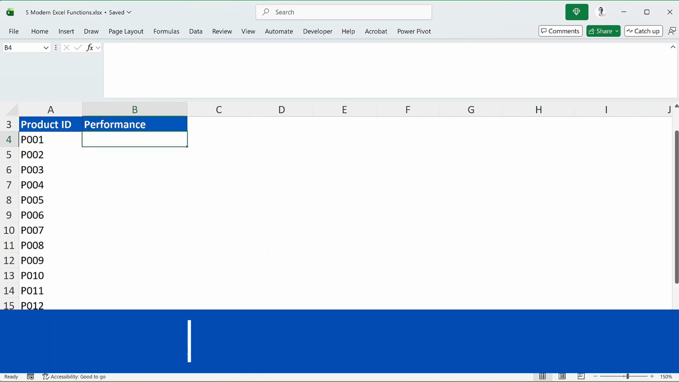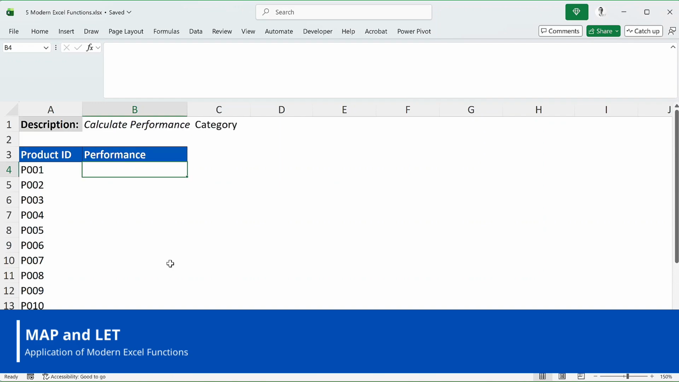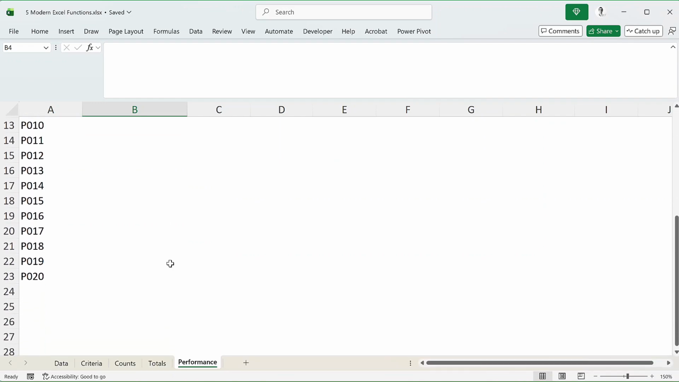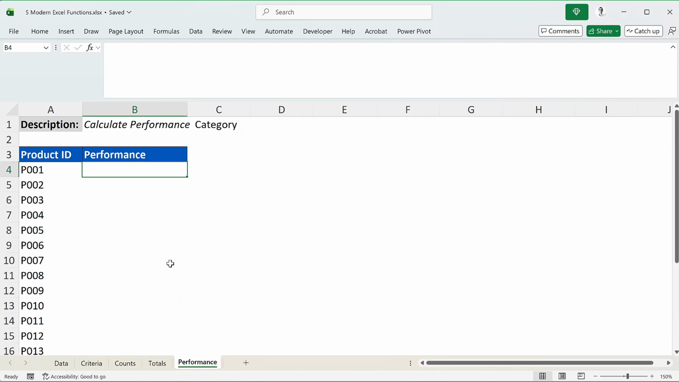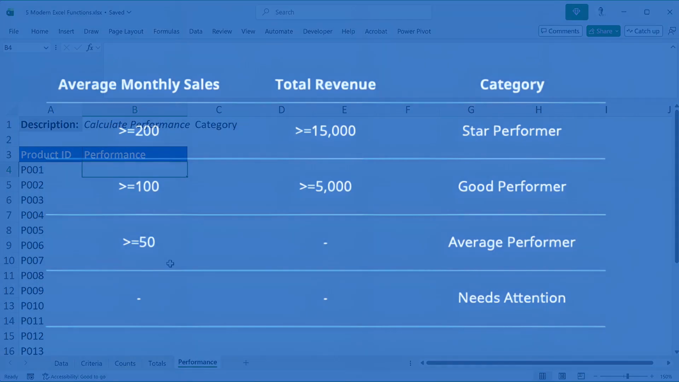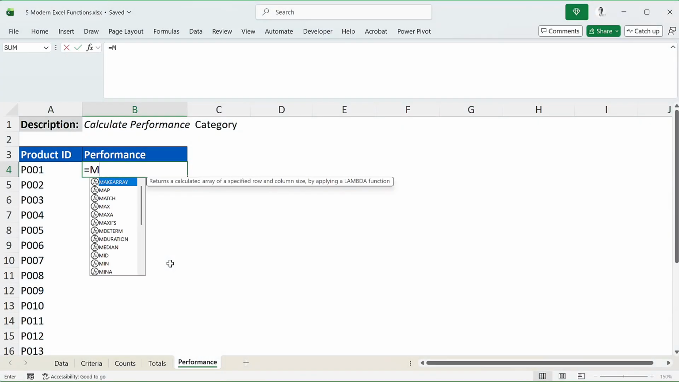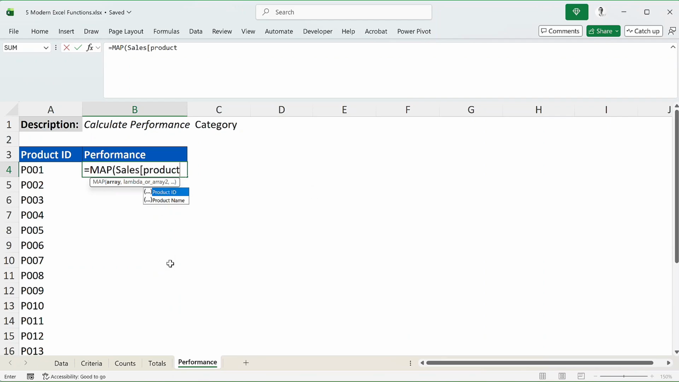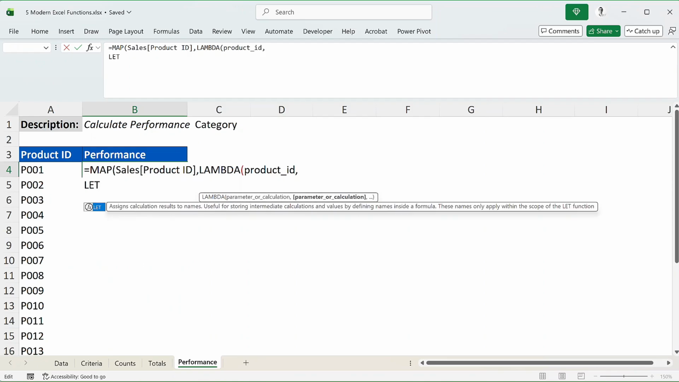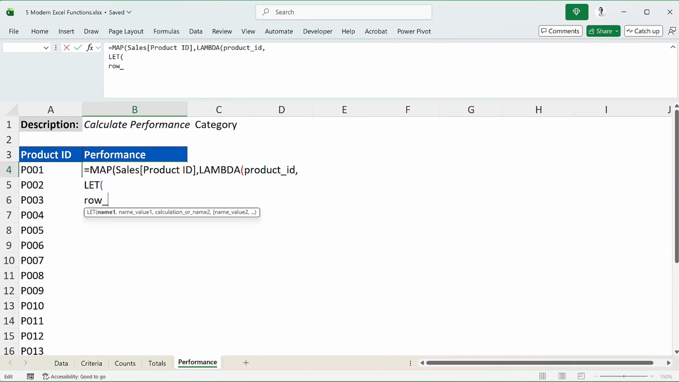Now on to a very interesting application of some of these functions. I have the list of all the product IDs and I want to find out how well they have performed. This is the criteria that we will follow. Since we want to evaluate this criteria for all the product IDs, we will use the map function. Next, I will define the lambda and map the values to variable product ID. I will use let as I will define a few variables. The first variable is row num. We will match the variable product ID with the column product ID.